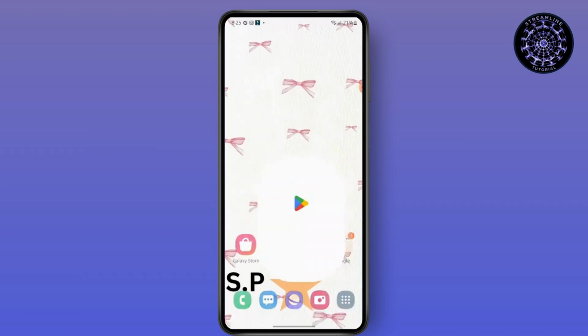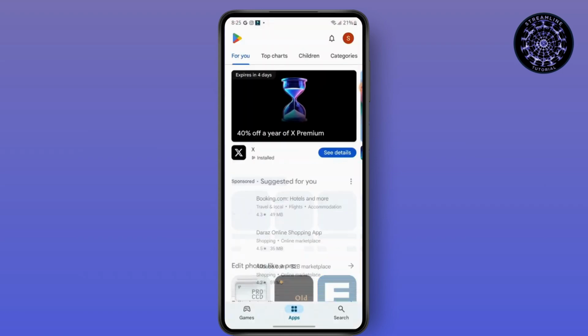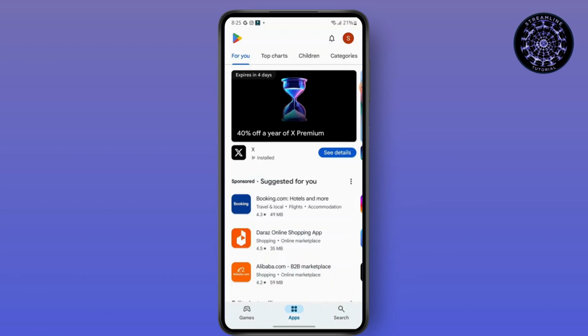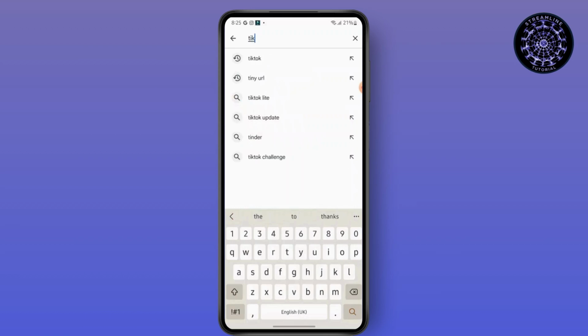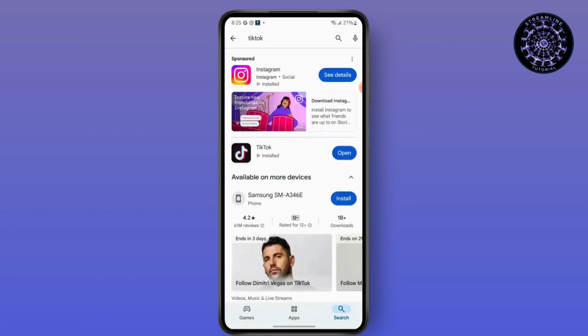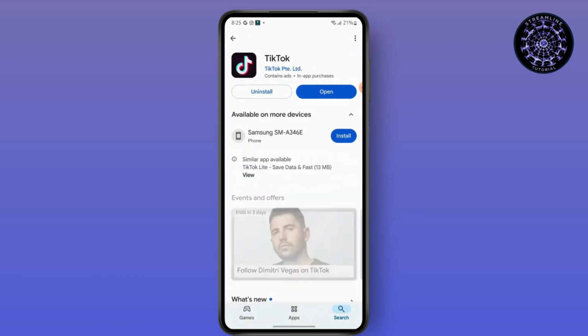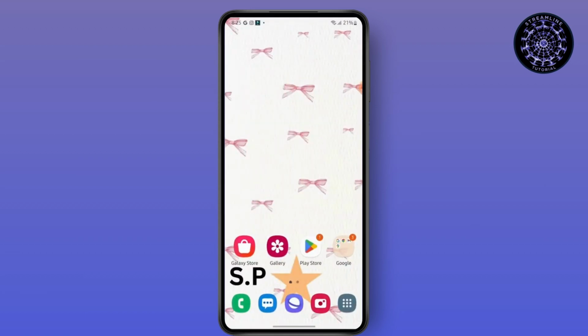Next step, make sure you have latest version of TikTok. Go to Play Store, then search for TikTok, and then if there is an update button instead of this open button, simply tap on it and get the latest version. Make sure you have a very stable internet connection and your problem should be fixed. So that's how you do it.